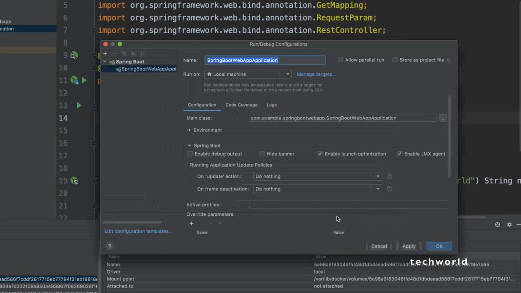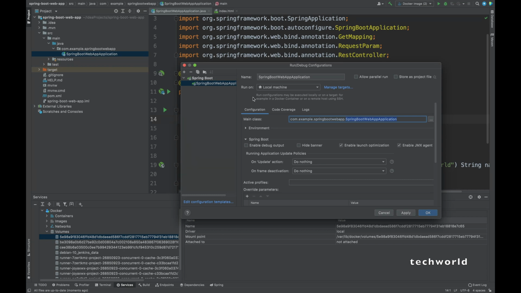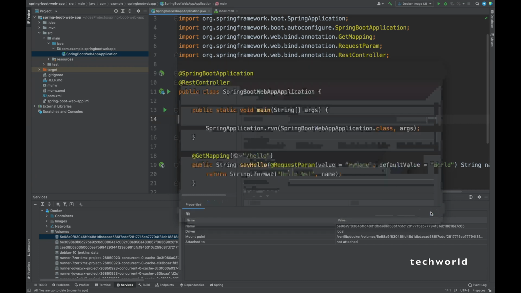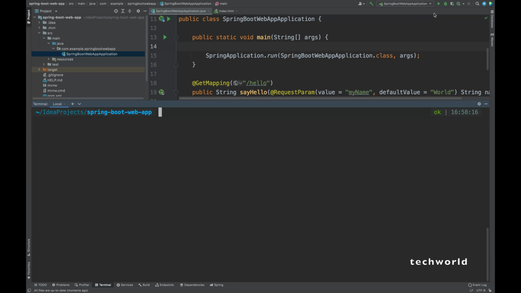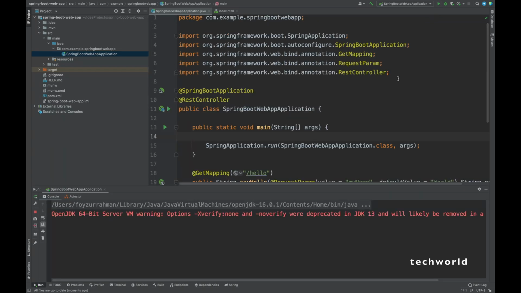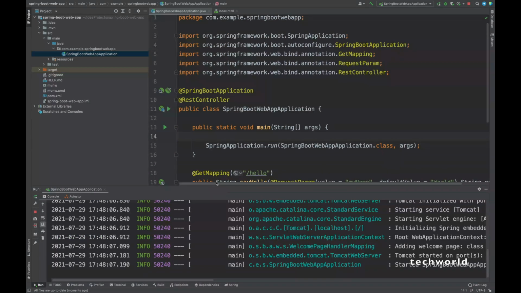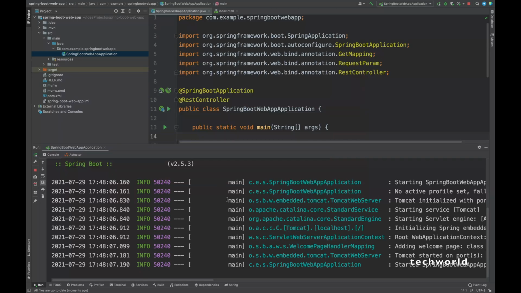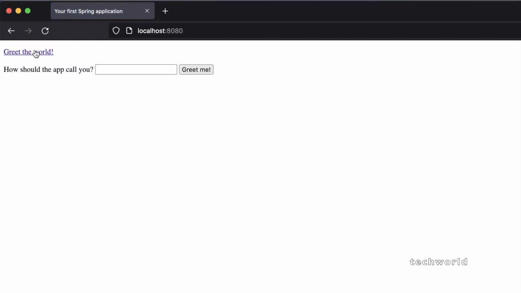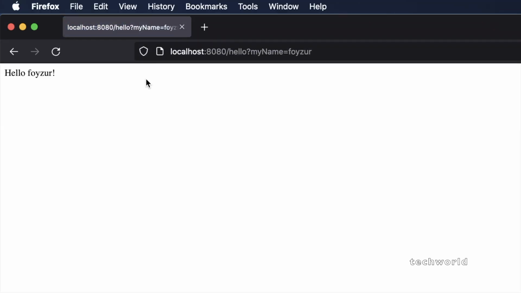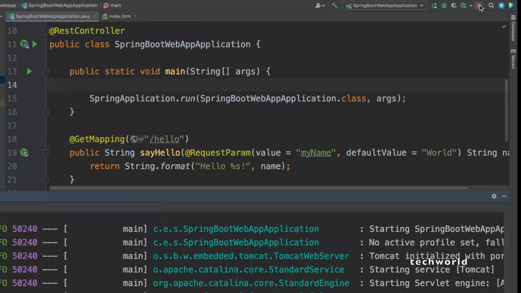Click on add new, and then you choose Spring Boot. If you want to change the name, you could, but the important one is the main class, right? You can browse to the main class, choose the correct one and click OK. Now we're going to run the application. There are many ways you could run it: using the UI, using the CLI, or using Maven or Gradle. A lot of options are available. Whatever you are comfortable with, you can just go ahead with that one.